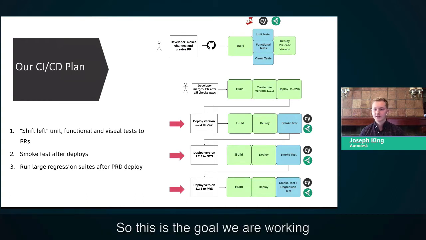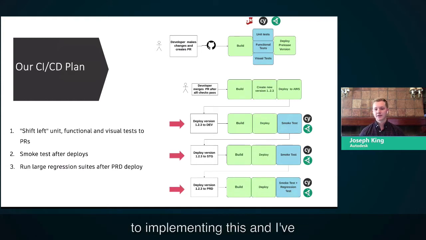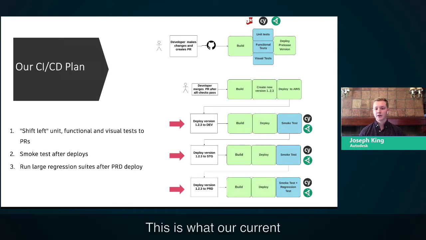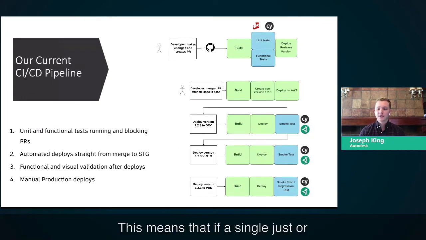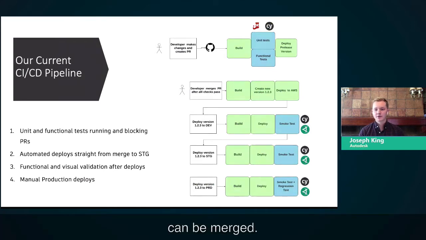So, this is the goal we are working towards, but it definitely doesn't happen overnight. We've taken a step-by-step approach to implementing this and have already seen great results. This is what our current implementation looks like. We've enforced unit and functional test suites running on pull request. This means that if a single Jest or Cypress test fails, the pull request can't be merged.